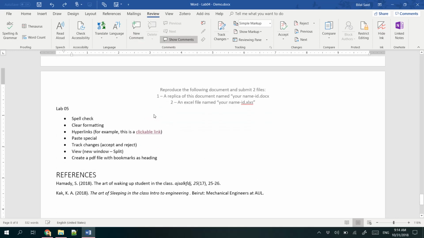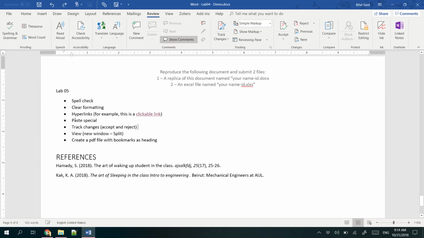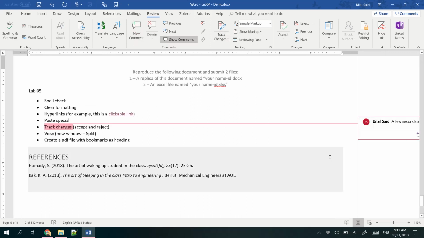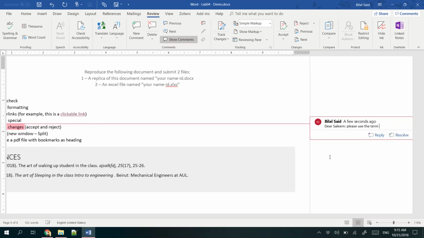So imagine that I received this document by email, and imagine that this word here, track changes, I do not like it. I want to replace it by the word review, since track changes is just one part of the review process. So I can add a comment here and say, dear Dr. Salim, please use the term review, since track changes is just a part of it.